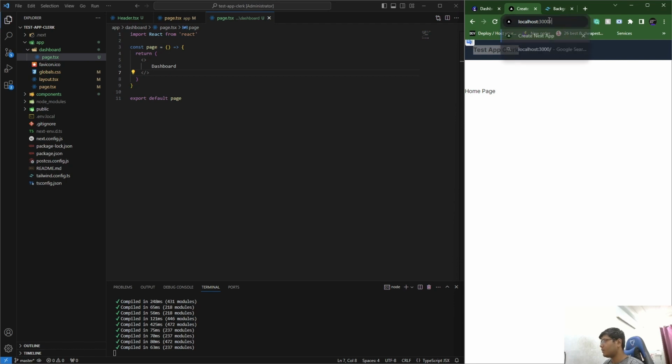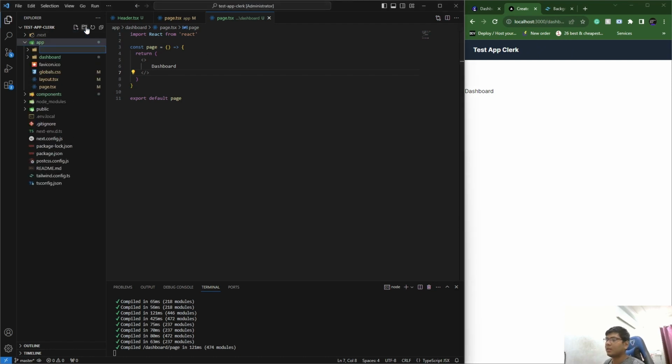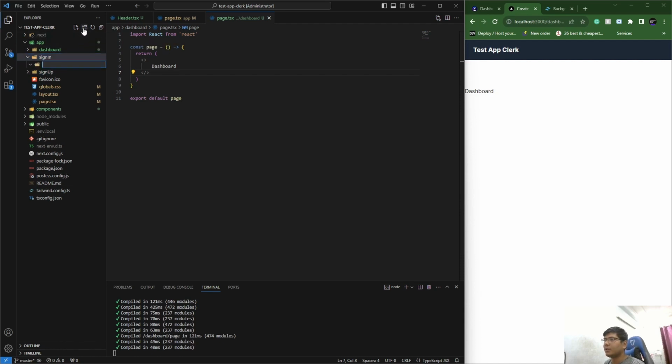Now let me just simply go to it, yeah, it works. Okay, so we have the dashboard page. Let me add the sign in. Now let me also add sign up. Inside this I also want to do one more thing. It means whatever comes after sign in followed by slash and whatever it comes, it will take all of them. I will show you in a minute.